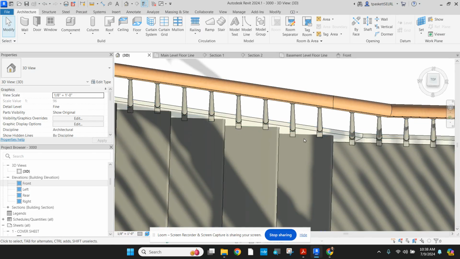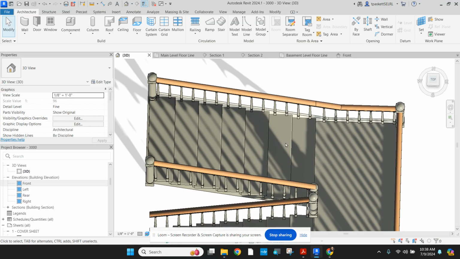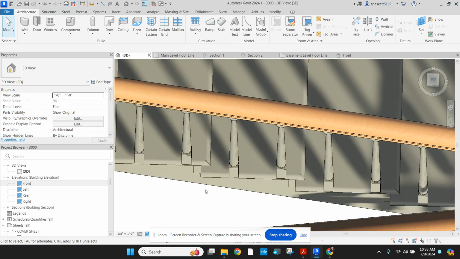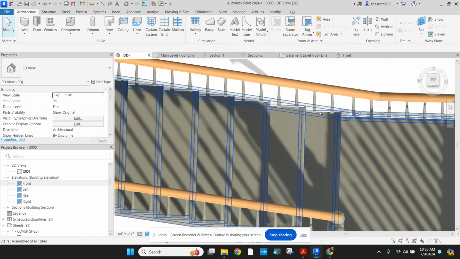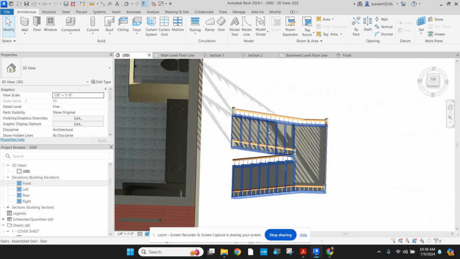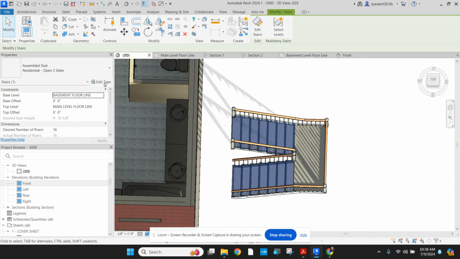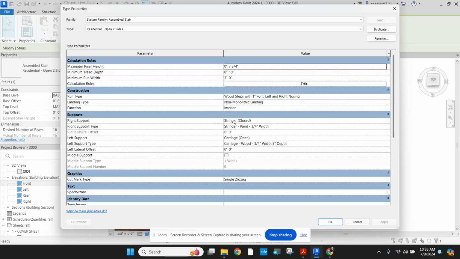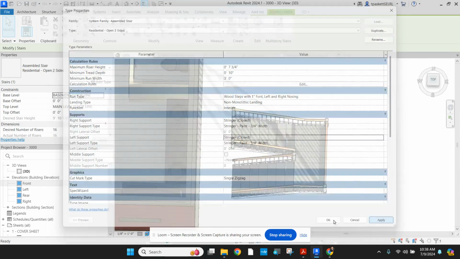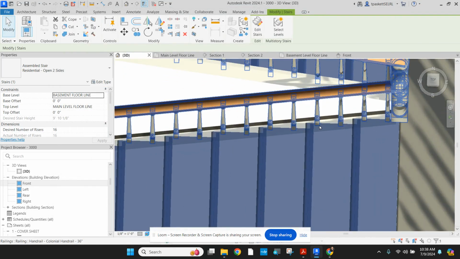And so they're kind of in there pretty tight, and I'm not too concerned about it. Notice this side has that carriage board on it because I didn't change that out. So let's go back, edit type. I've got closed. This one's open. Let's put closed on this one as well. And apply that. And so I can now have that closed board.